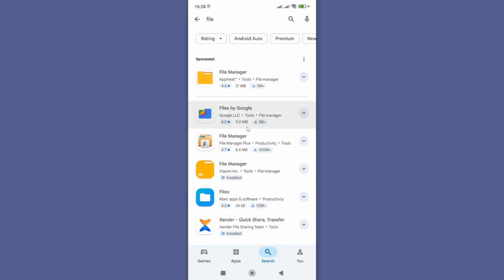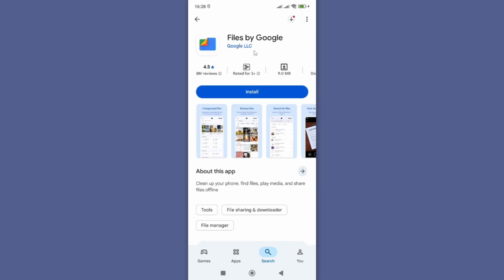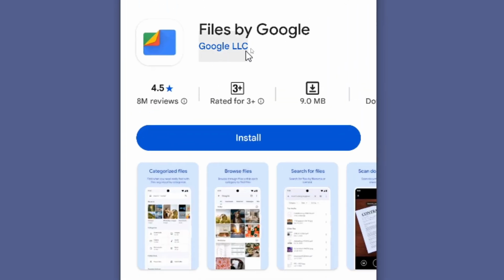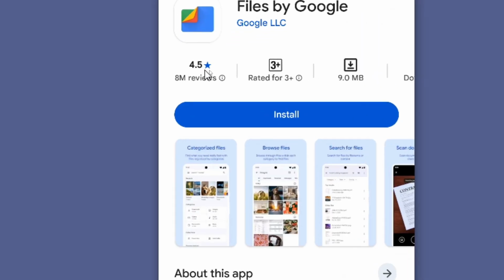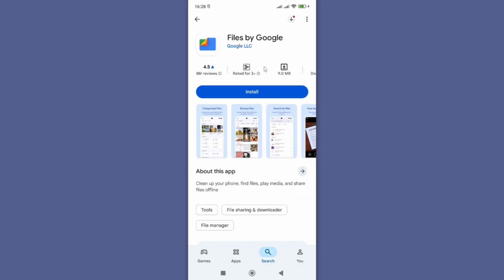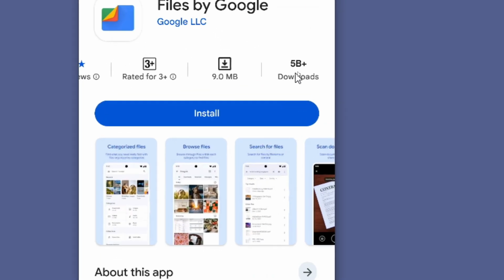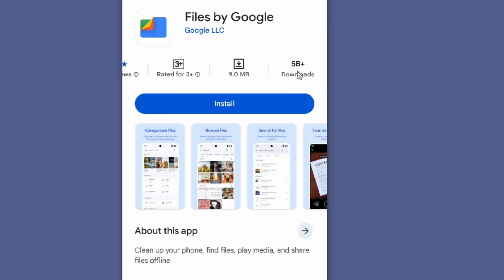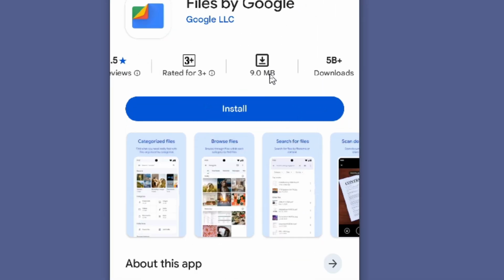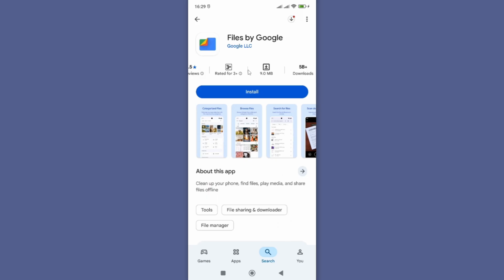Now here you can see we have our app. Tap on it to open. Make sure it is from Google LLC. At the time of recording this app had a star rating of 4.5 with over 8 million reviews. And currently this app has been downloaded over 5 billion times. And the file size is very small. It's just around 9 MBs as per now. However, this might have changed by the time you are watching this.